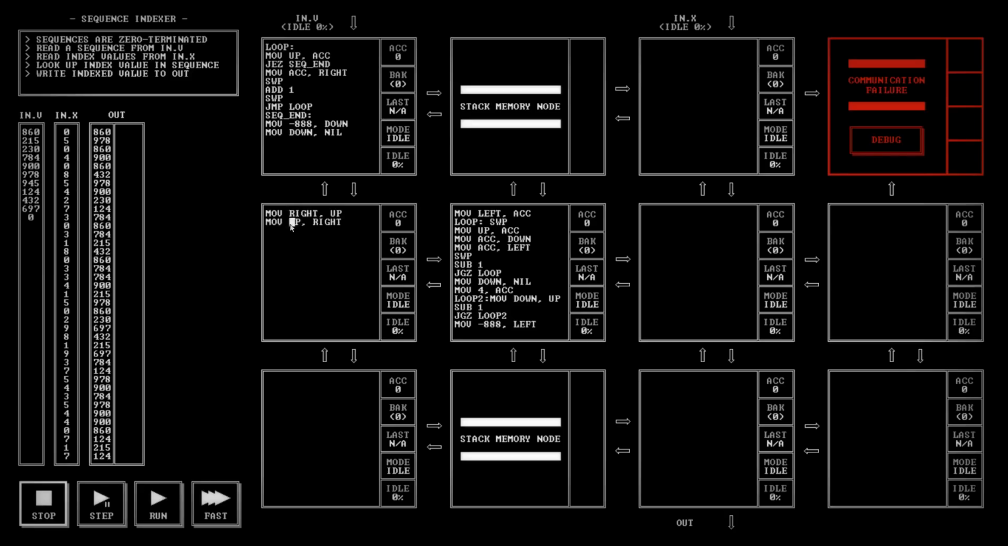Okay, so move up, right, move right, up. So first signal comes from here. So yeah, this first populates that. This is waiting for this. Oh, but I need to move something different down. I need to move, right. Need to swap, move ACK down, move down nil. Yeah, so I need to reset my back buffer.